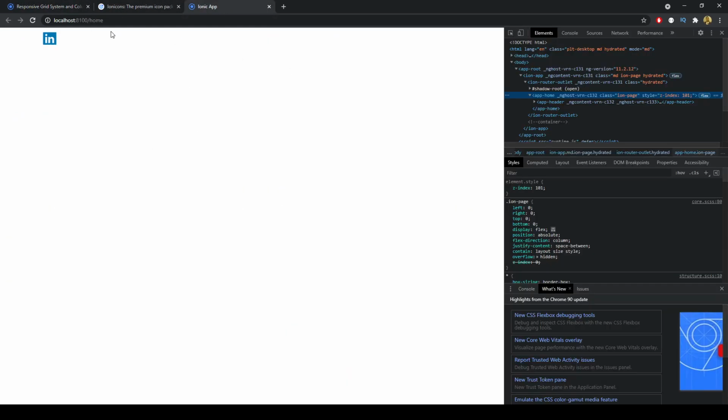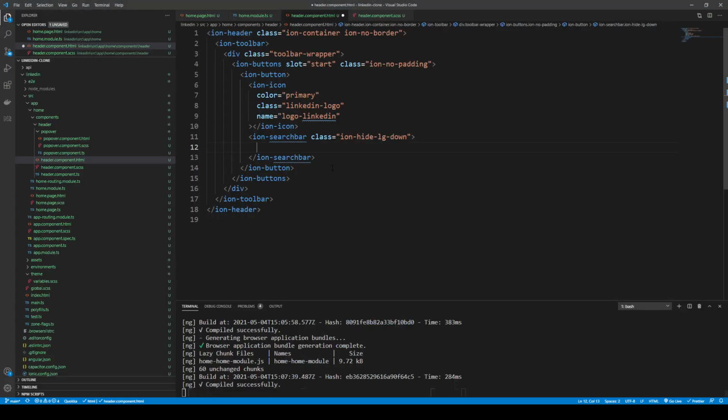So let's come back to our application and continue to build out the navigation bar. And basically, we want to hide this if it's less than large, because there's not enough size in the navigation bar to have the search bar as well on mobile devices. So we just want to remove the search bar in that case. So I've got this color here.